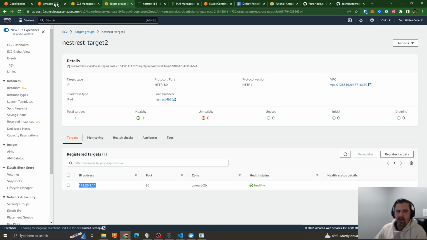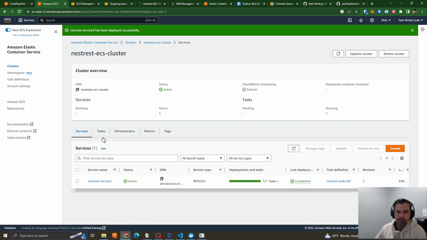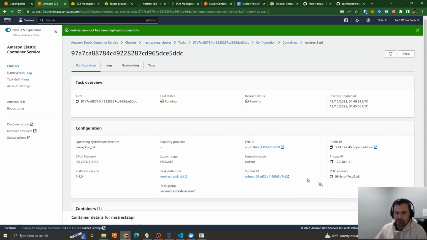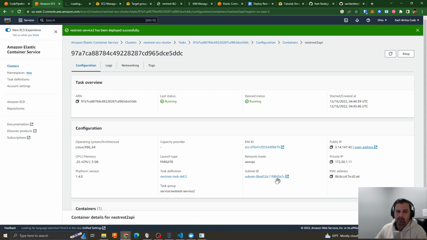But maybe not. So if we look at networking on our task and come back to the service, tasks, hit this task. So like right now, I know if I hit open for this, it won't work. This is just the straight public IP address. And this is also going to do the same thing and sit and spin. And I know why. And that's because this, well, it's somewhere. We'll start here and we'll work our way toward it.